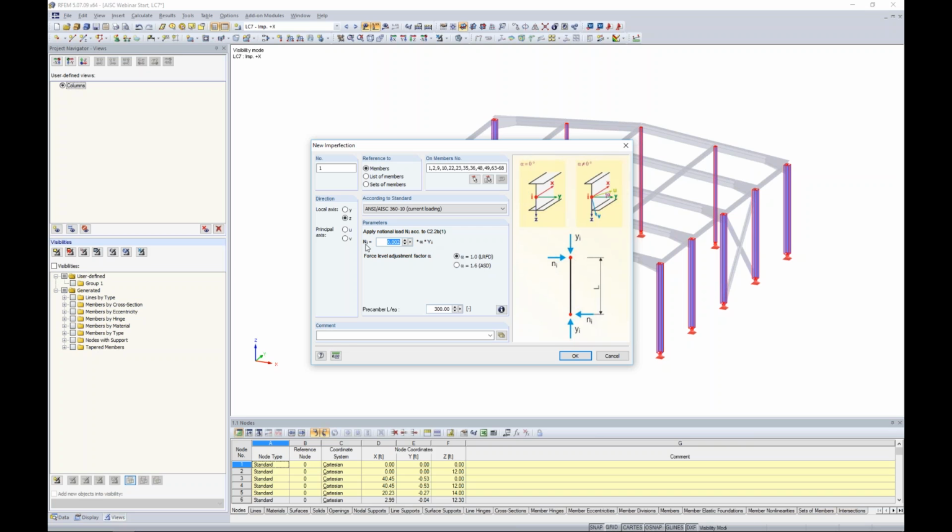So again, the notional loads really depend on the loads being applied to the structure. We also have the option down here for precamber. So if you did want to put in some type of precamber for the structure that's also dependent on your axial loads, then you could do so. For our case, we're going to leave this as 0 and only apply this so-called out of plumbness.